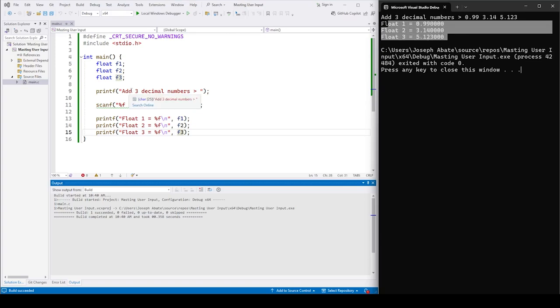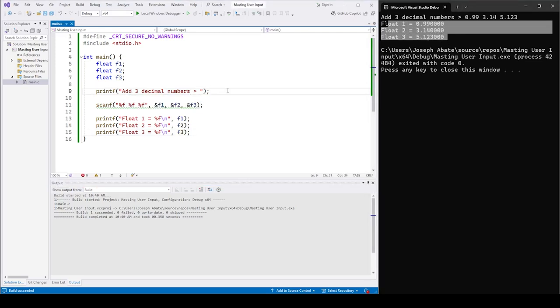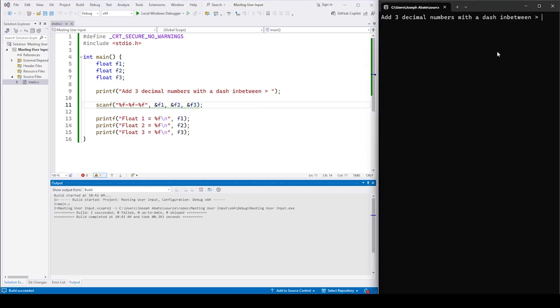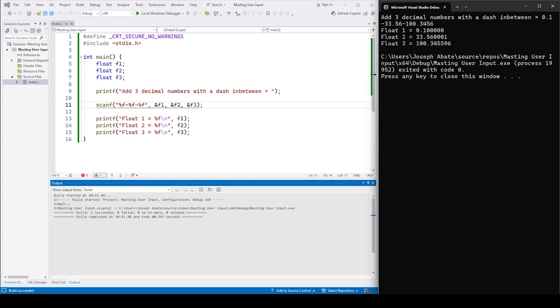So let's say we want to get 3 decimal numbers with something in between. So we'll say with a dash in between. We can now update this to say grab the floating points, but the float ends when there's a dash in between it. So let's do Control F5. Let's do 0.1 dash 33.56 dash 100.3456. Enter. As you can see, it'll grab all the decimal points with the dashes in between.